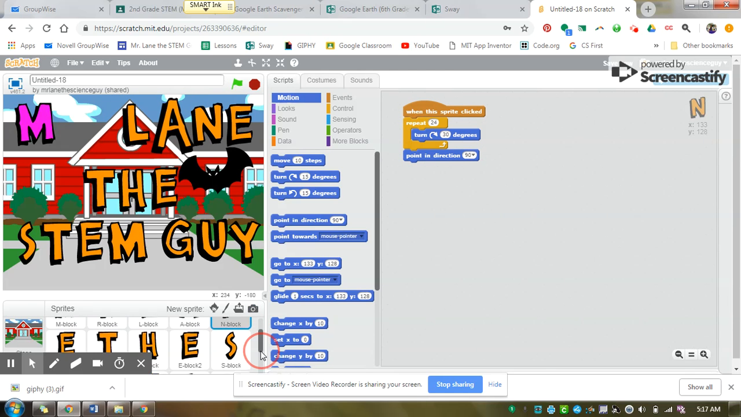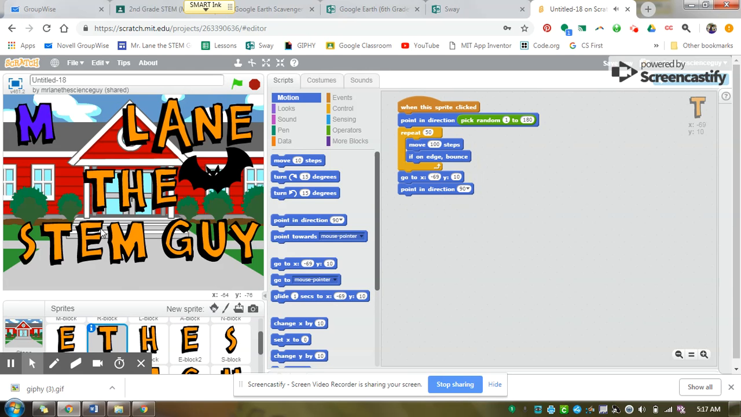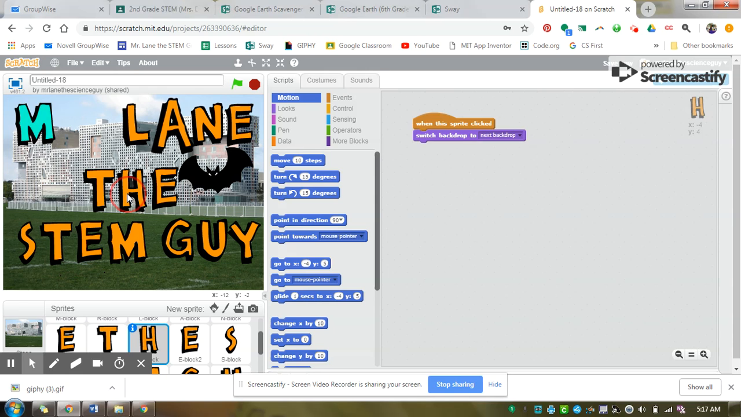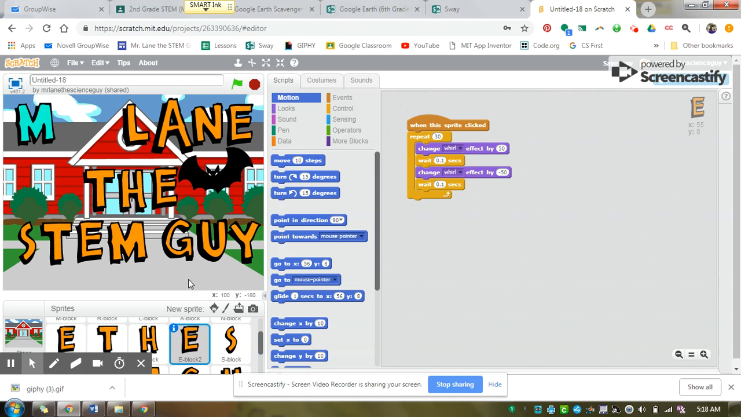I come down here. My E. Click on my E. I got that boing sound going. Now, my favorite one is the T, because when you click it, it goes around crazy. You don't know where it's going to go. Kind of cool. As you can see, I come to my H. I like the H, so you click the H, and it changes backdrops. So pretty cool thing there. My E, it's kind of dancing, just doing this little whirl effect here.